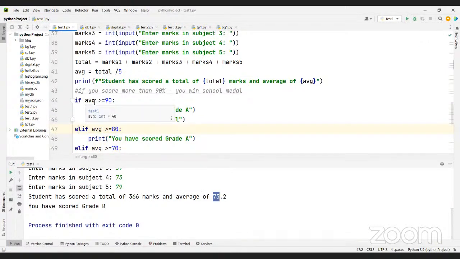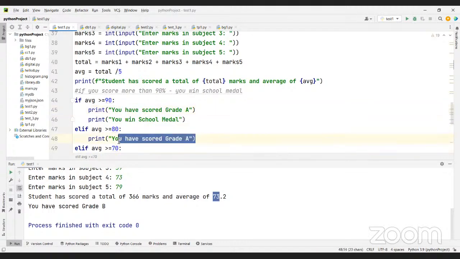Now, why this is not a preferred way is we are duplicating this, isn't it? You have scored grade A, we have scored grade A, we are duplicating. The basic rule of programming is, as much as possible, do not duplicate values. Let's say tomorrow, college management comes and says, you should not say you have scored grade A. You should say you have got grade A.